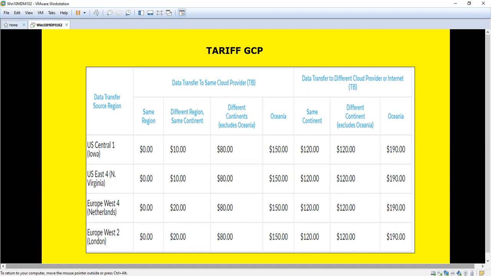For example, if it is from US Central to US Virginia, but within the same continent, then it is around $10 per TB. If it is different continents, it is $80. Likewise, the charges will differ. This is actually for GCP, Google Cloud Provider.